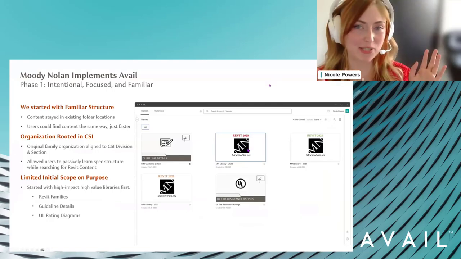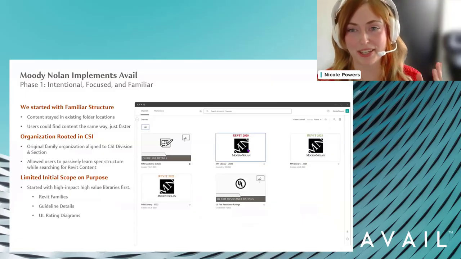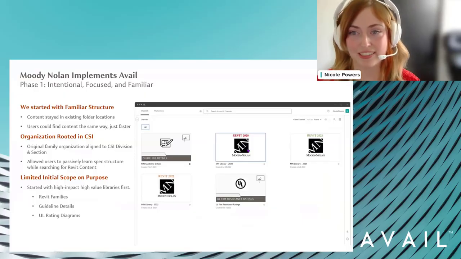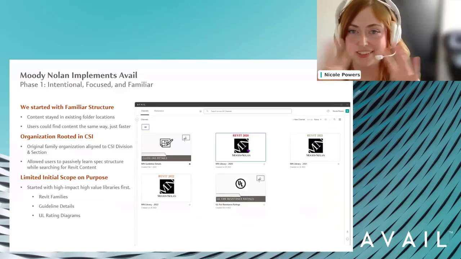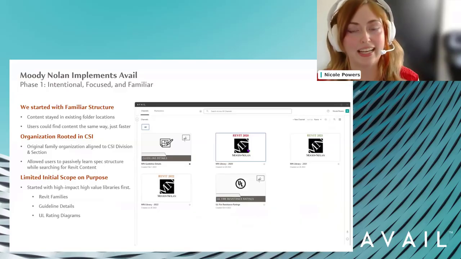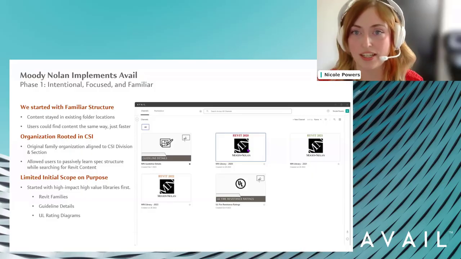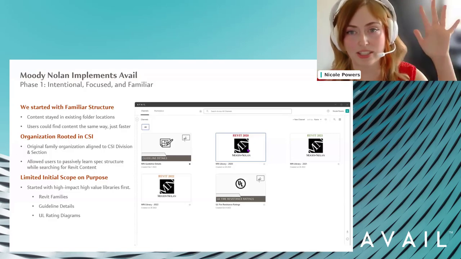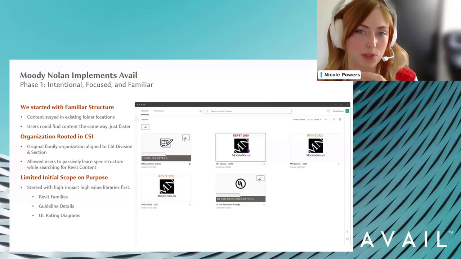So, we're kind of calling this phase one. This is what Avail looked like at Moody Nolan when we first implemented it. As Nick was describing, we just started intentionally with a familiar structure. So the content stayed in existing folders, just got placed on Avail, and now there's that visual search component. And the content is still named by that CSI division and section organization. So you have that familiarity with finding content for those users that were used to looking through the file folder structure. But now that's been upgraded, right? Because you have that visual search.